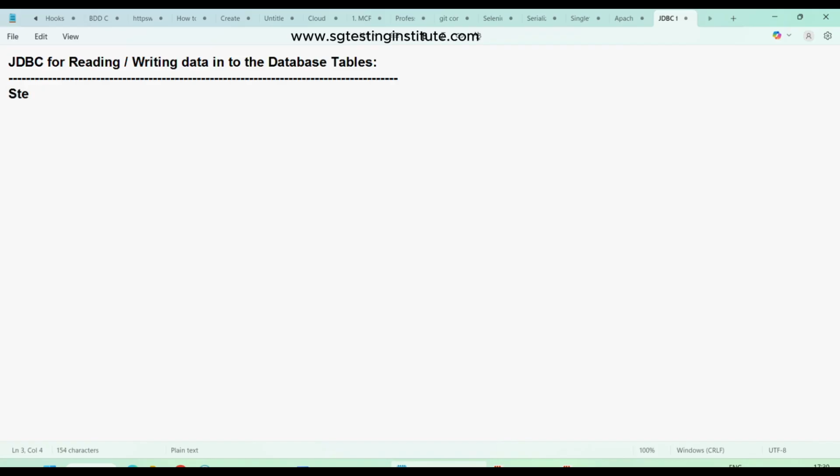Step one, so now I would like to write the JDBC object model. If you understood the object model, then we can easily start writing the program to fetch records from the database tables, or insert records into the database table. Any DDL and DML operations we can perform by using JDBC. Okay, the first step, the object model.